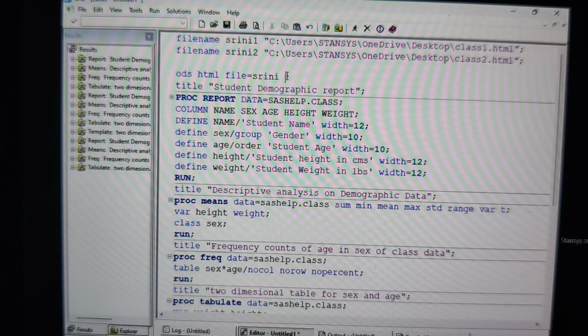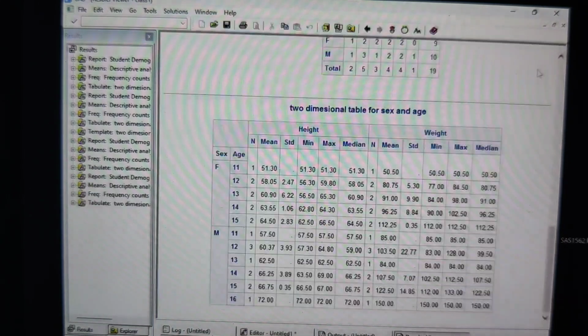So far we have ODS HTML file is equal to Srini1. So that means this report is going to print in the Srini1 file reference. What do you mean by Srini1? Srini1 means class 1. Now, I'm going to add one more option called contents. I'm writing contents is equal to Srini2. What is going to happen? On the desktop, we are going to get one more HTML.